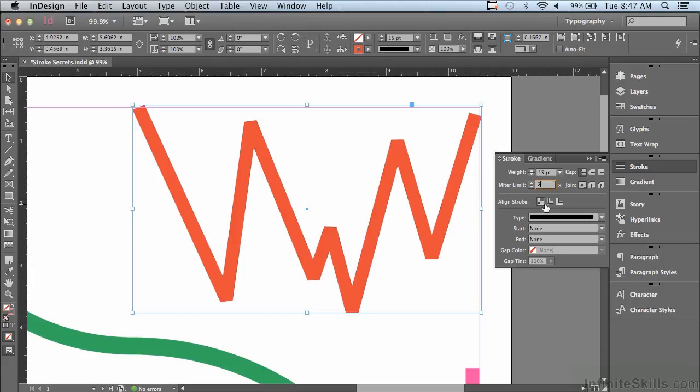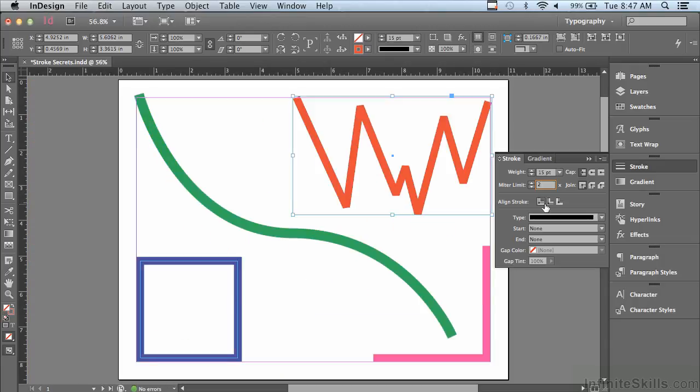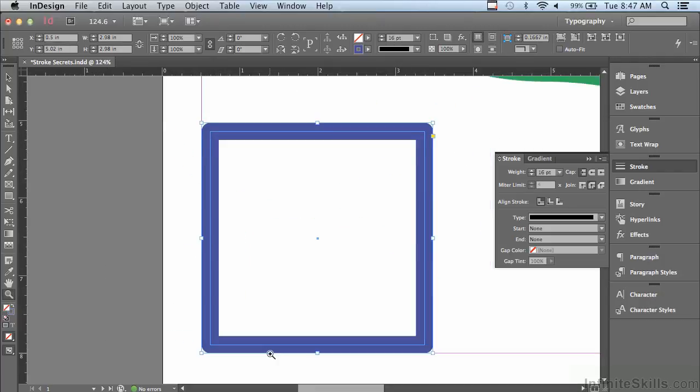I'm going to zoom out to fit my page again, Command 0, Control 0, and we're going to talk about joins. I'm going to select my square in the lower left-hand corner. By default, the way the corners are joined together, it's using something called a mitered join, which is kind of like a picture frame. It comes to points. The next kind of a join is a round join. Let me zoom in a lot closer so you can see what that does. It is actually rounding off the outside of all corners.